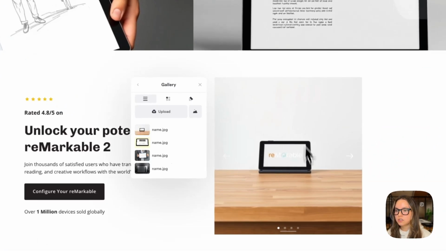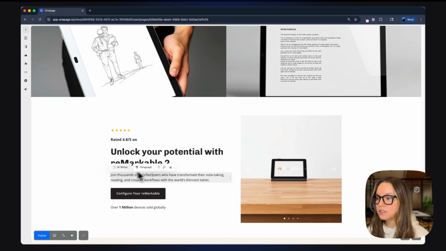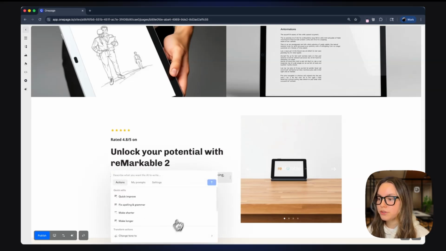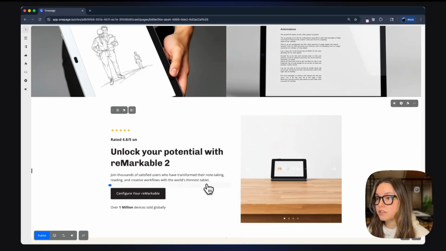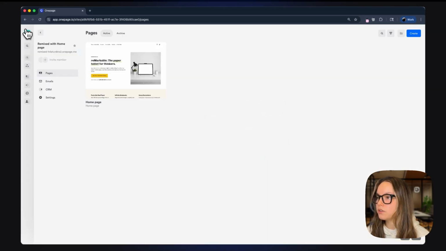So if I wanted to change this image, I could change any of this text. I could use the AI writer to improve any of this, but this is a really great starting point. So the idea here is to use the AI as your creative jumpstart, not a final draft. So let's try one more, something totally different.